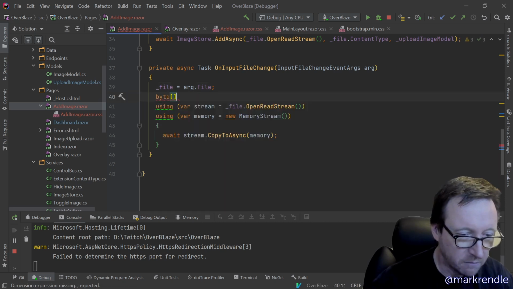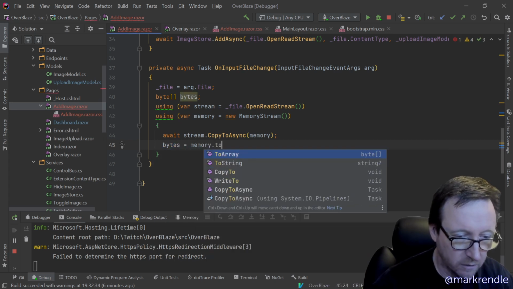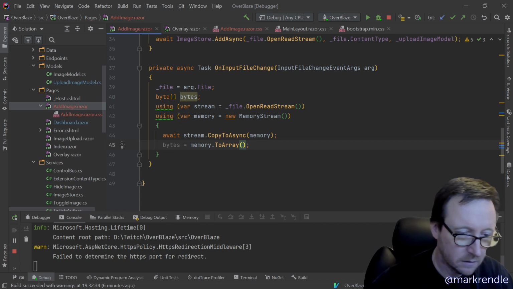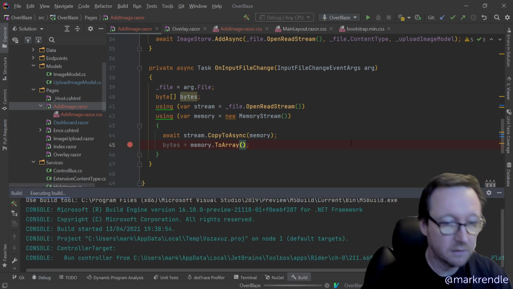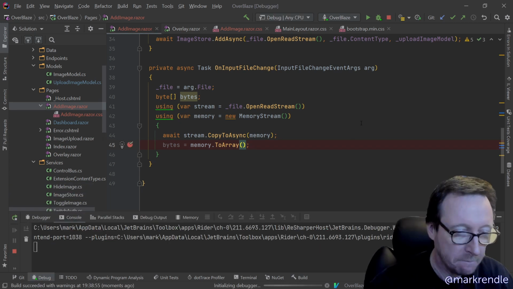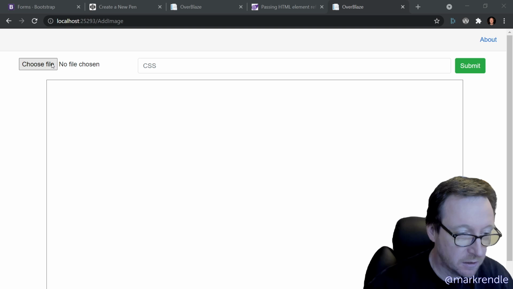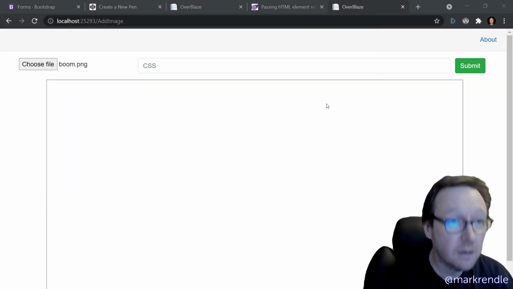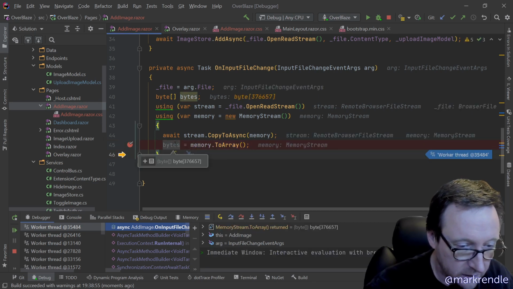And then we can put a byte array here, and then say bytes equals memory.toArray. Going to set a breakpoint on there, and we'll do this. Upload new image, choose file, boom, and then bytes is an enormous great thing there, which is fantastic. That's exactly what I wanted.